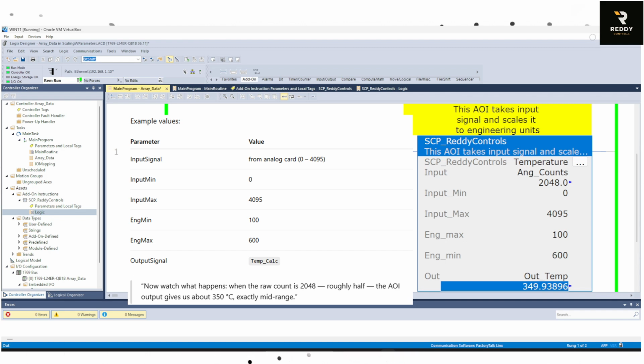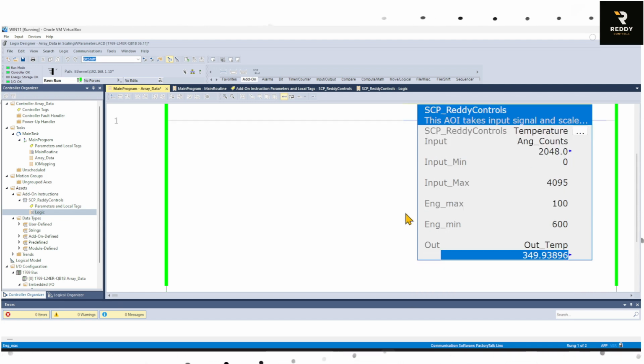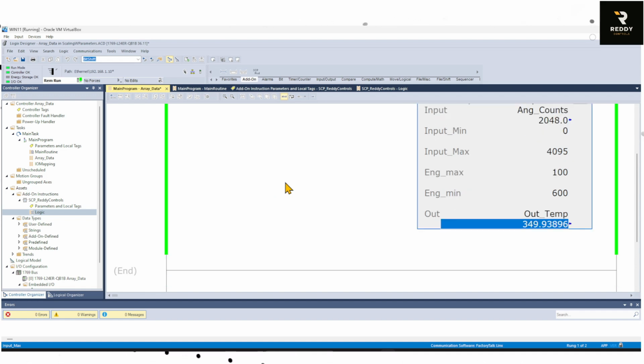So this is how we can take the analog input counts and scale them into engineering units. The best part is you can now use this AOI for any analog input. Just change your ranges, voltage signals, level transmitters or pressure sensors. It all works. We just created a fully reusable SCP block for Studio 5000, completely in ladder logic. No need for structured text or SCL. You could export this AOI as a .L5X and import it into any project. I will add a link to this in the description, so you could download my version and try it for yourself.